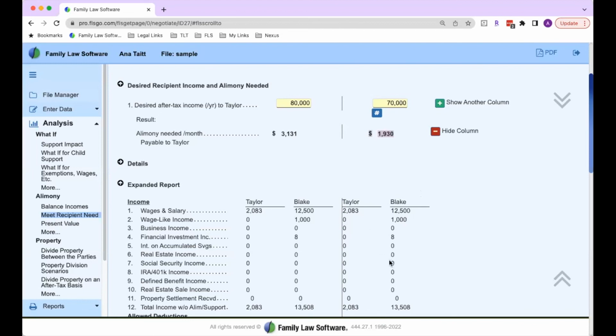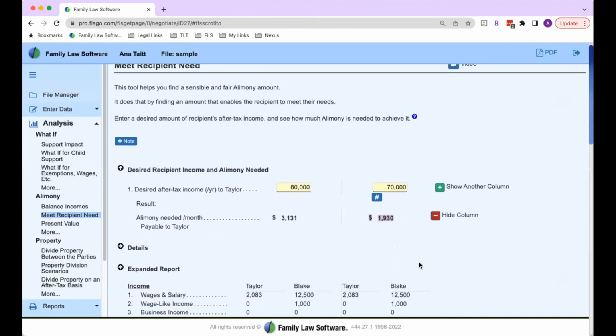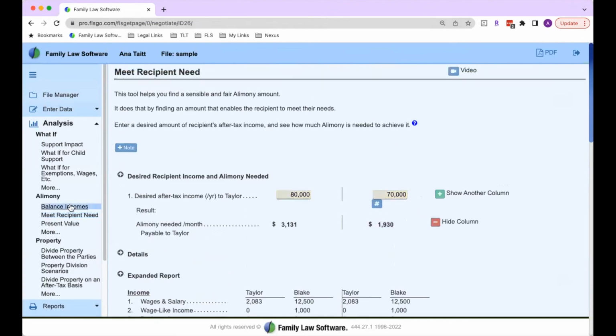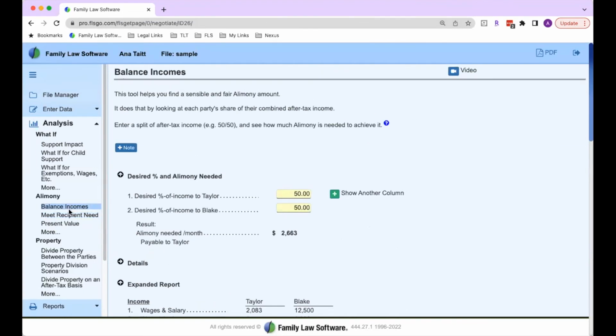So I really like this tool, especially, I don't know, I really like it for mediators too, because you want to get a deal done and the parties just aren't really coming prepared, and they really need some numbers to resolve this case. So these are the types of tools that we have within family law software. The last tool that I will point out to you is balance incomes. So balance incomes. We have explanations at the top about what we're doing.